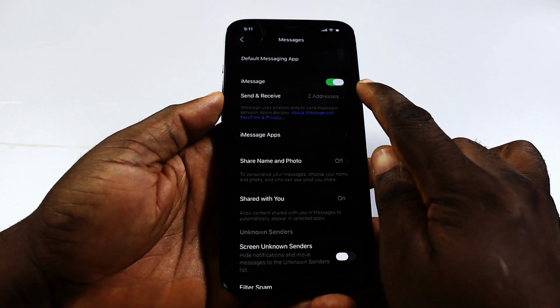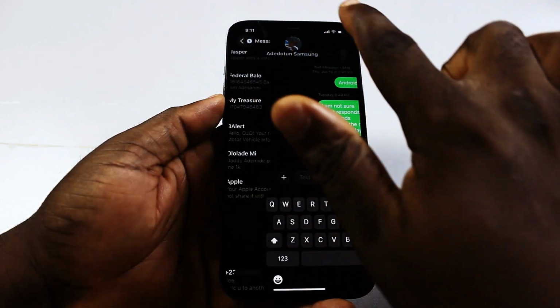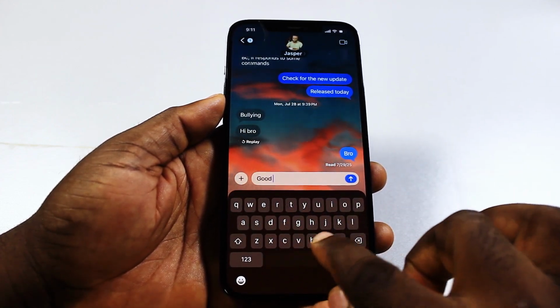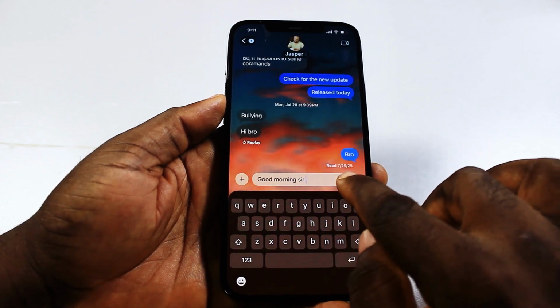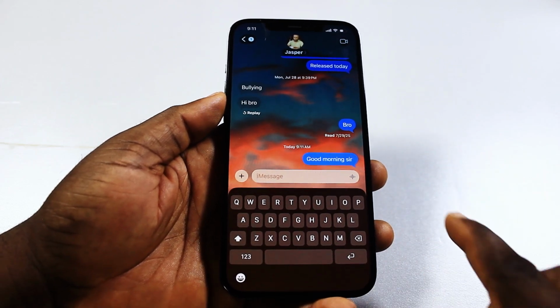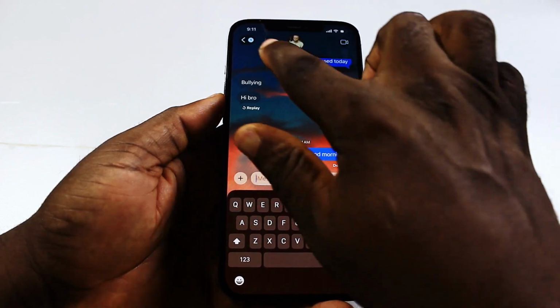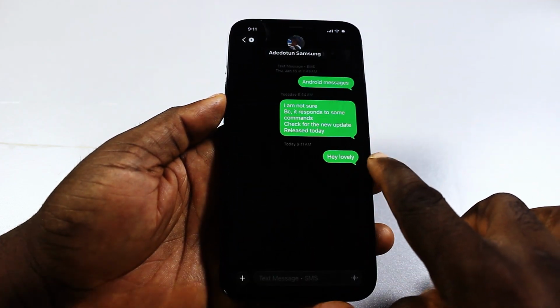Once you turn on iMessage, go back, click on Messages, and now go ahead and open anyone using iMessage. Then send your message. Once you send your message, it is going to send as a blue message. You see that? So once your message is sent as a blue message, it's iMessage. And once it's sent as green, then it is a normal SMS.